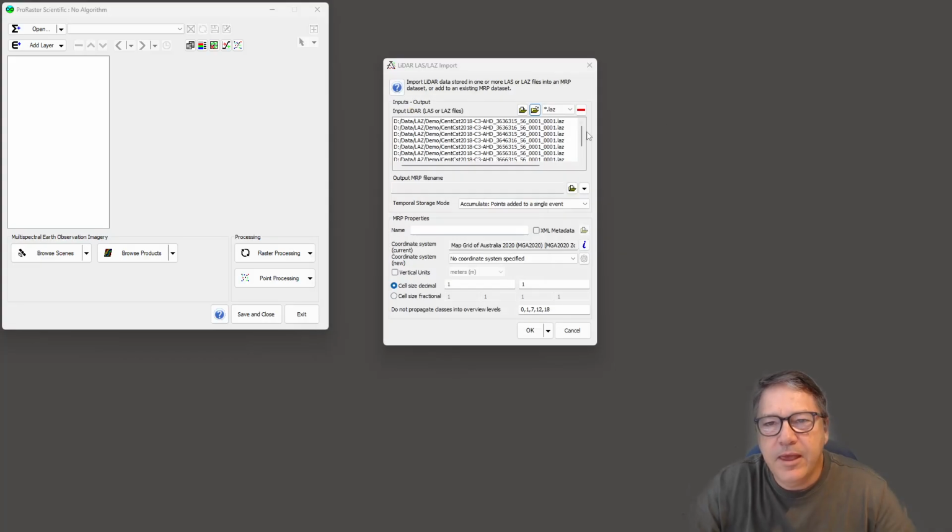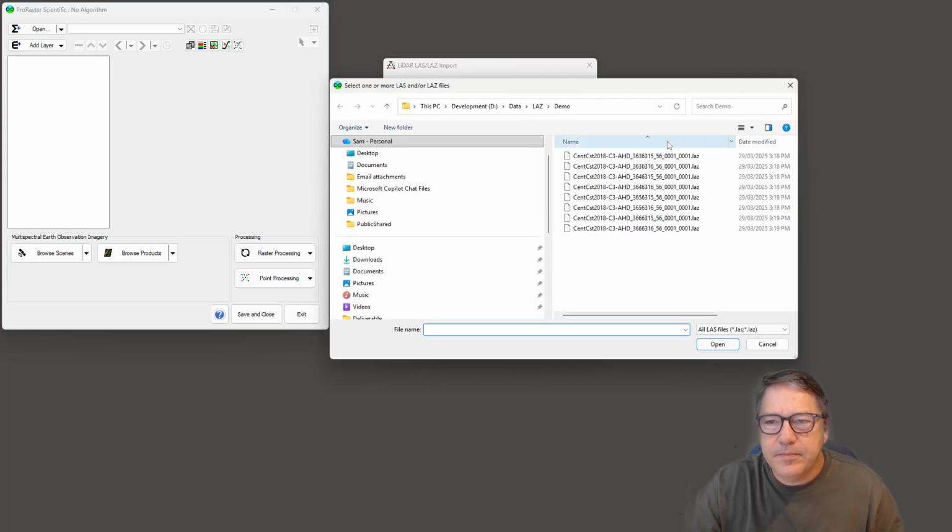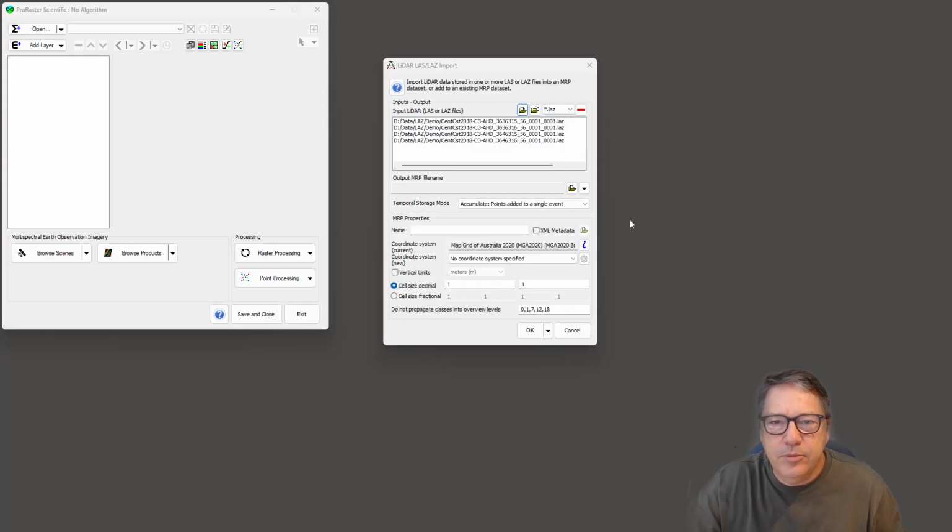Select the folder, and now it's selected all of the LAZ files from that folder. So there's a couple of ways to select data files there. Hit the negative button and you can clear it. So let's start off by just selecting a few files. I'll just select the first 4, hit open, and those files come into my list.